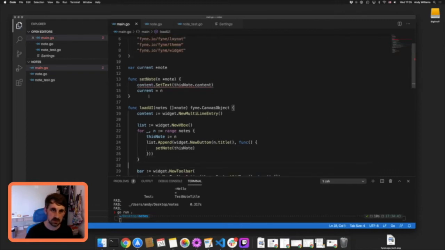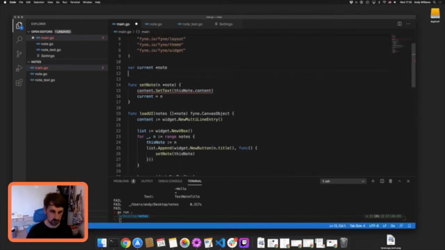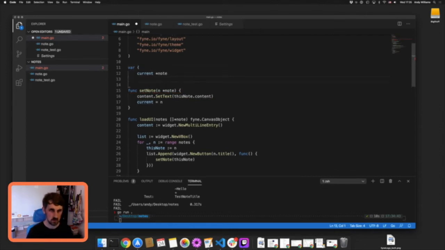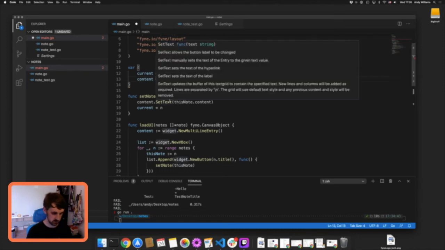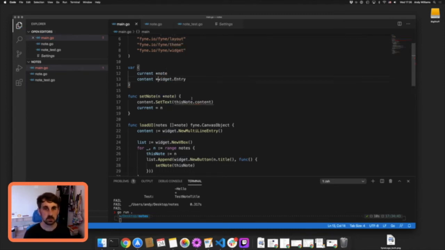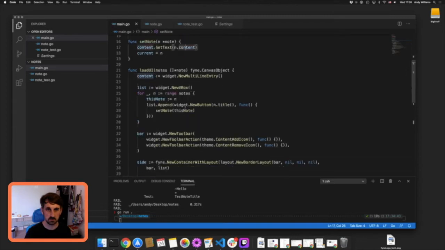But content's not defined out here. So just for now, another global variable. Come back and fix this too. Widget. Now the widgets are types, so we'll just put a pointer there. Content. And that's just the note that we've passed in.